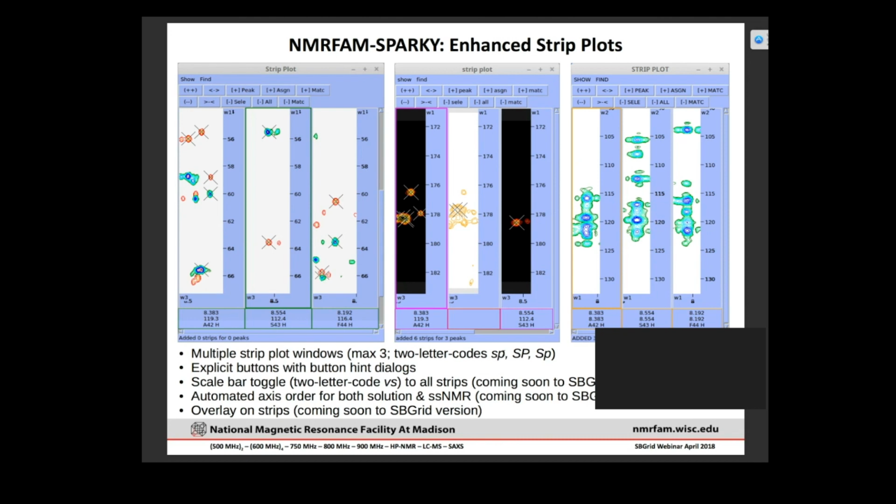So it is possible to look at, okay, I'm going to look at carbon alpha and beta in one strip plot, and carbonyl carbon in the other strip plot, and protons in the other strip plot, and that is possible. So you can use multiple strip plots, and if you are using multiple strip plots, the 2-letter codes are confusing. So I made explicit buttons like this, so you can click the buttons instead of using 2-letter codes or going up to this menu and using the features.